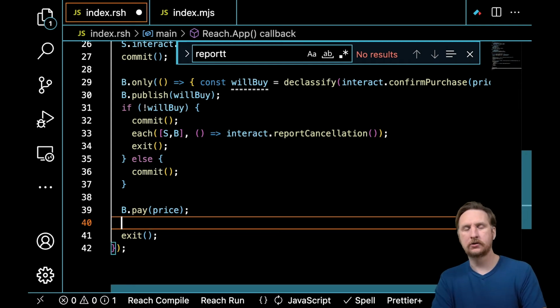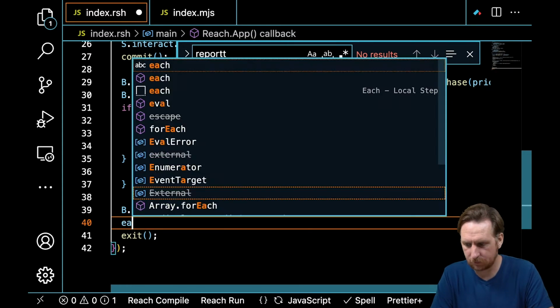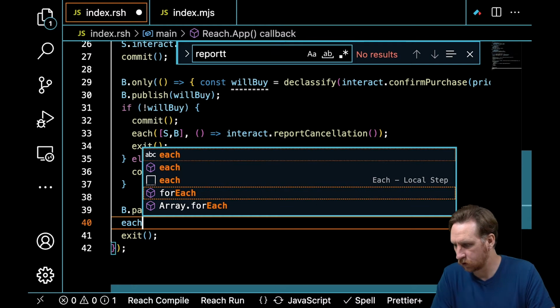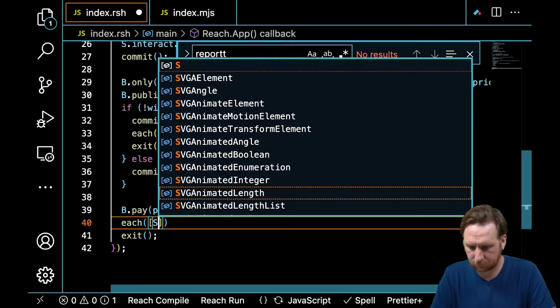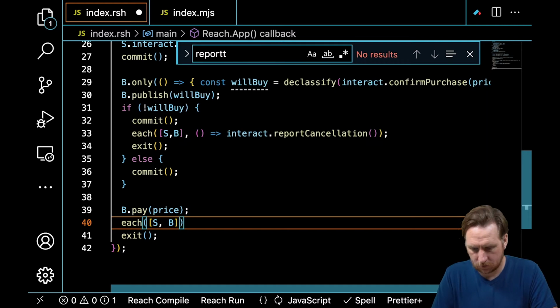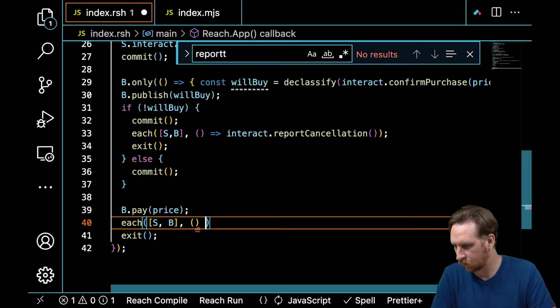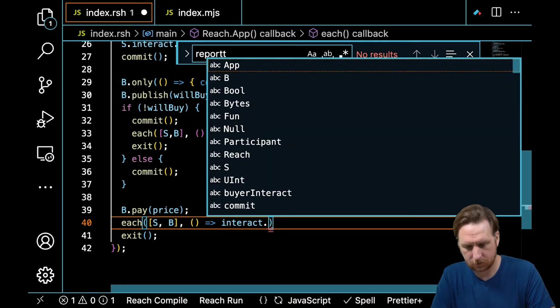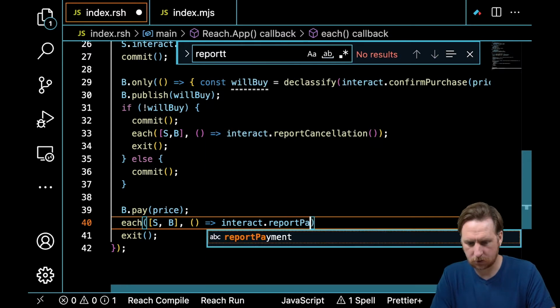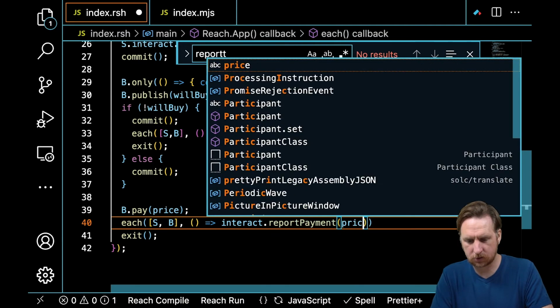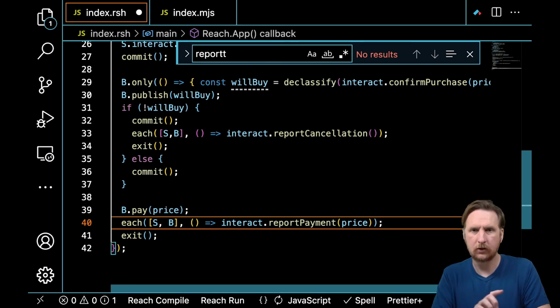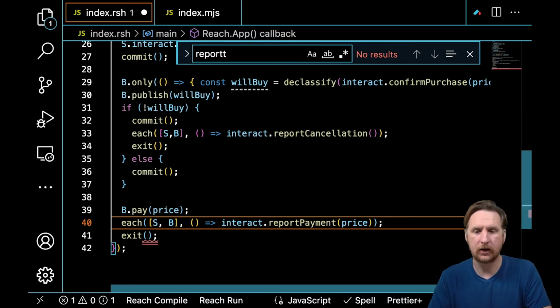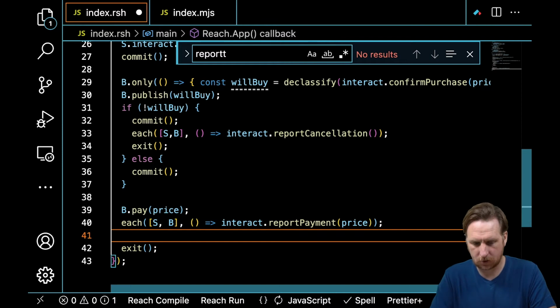And then we're going to let all of our participants know that a payment has occurred. We're going to report the payment. We're using each once more. In this case, we're using each from a consensus step, whereas in the first we used each from our A step. And so you see this in use, how each is able to help participants go into their local step from either a consensus step or a step. Okay, commit the information.